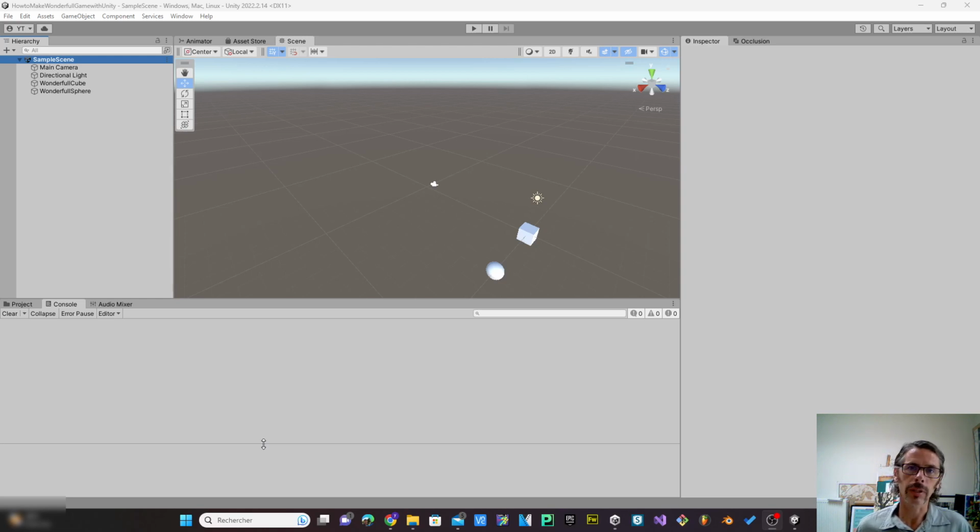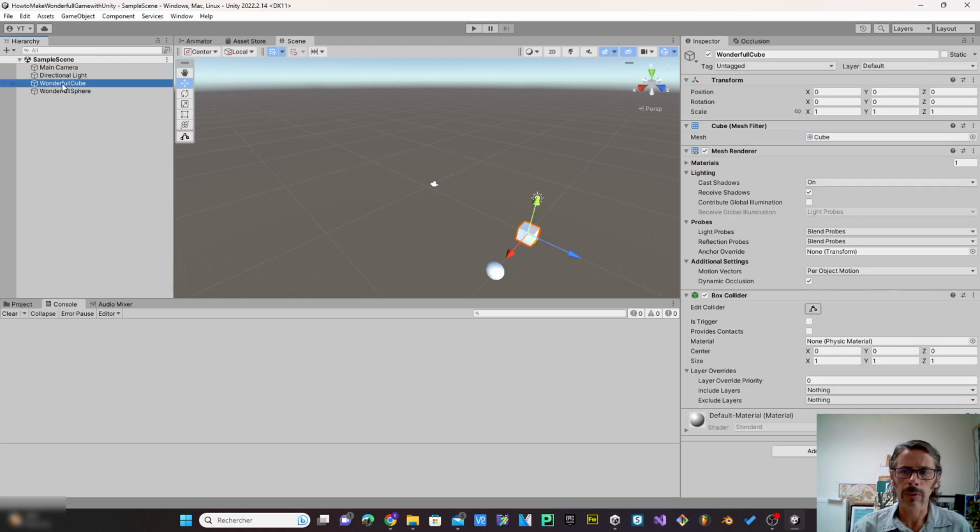My name is Youri Terdik and I show you today how to add a component in Unity object. Okay, this is your Unity interface. I will take my wonderful cube and you see the detail of your wonderful cube here on the right.